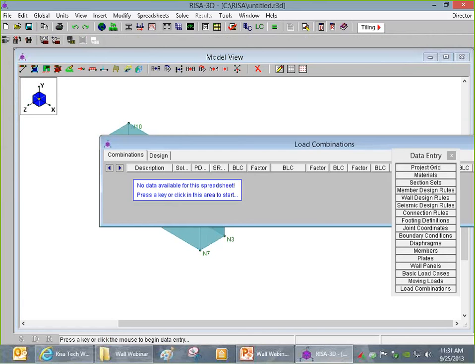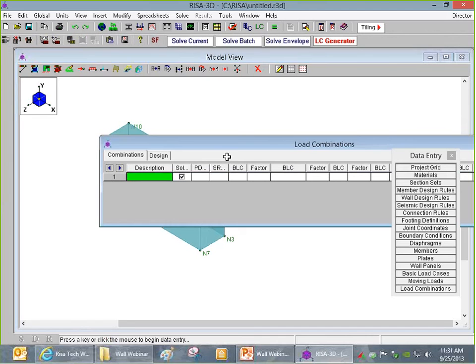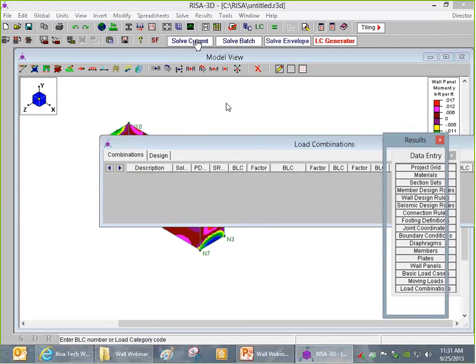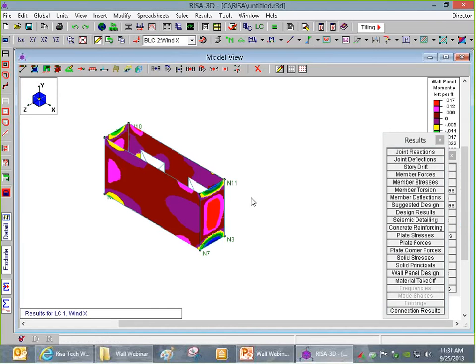Oh, I suppose I have to solve the model first. Let's come in here and set up a wind X load combination, DL with a factor of 1, and we will use the ASCE 7-10 load factors for this one, where I have a 0.7 factor on the wind load. So I'm going to solve that first combination for wind in the X direction.